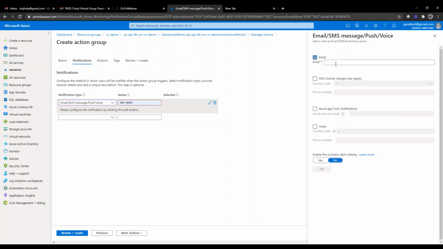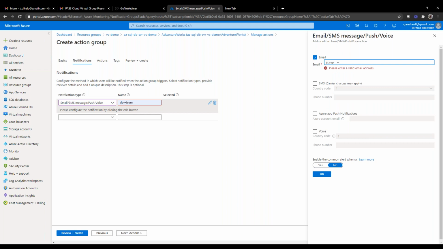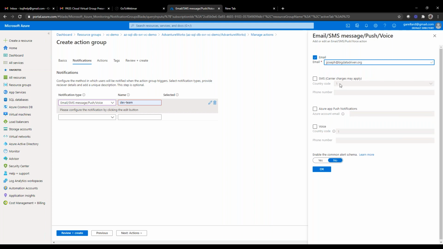But in our case, let's say, for example, if I want to email it to myself, I can quickly type this. But in your case, this will be, for example, your group name, like dev team at your company name, for example, at bigdata-driven.org. So once I say okay, it will go and save this.